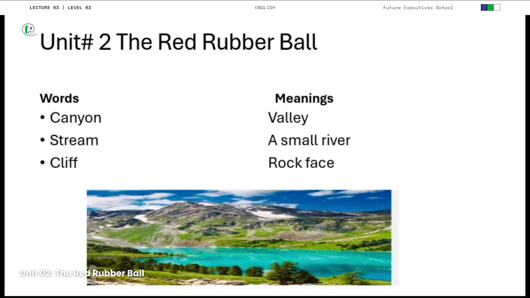Next word is canyon. A canyon is a deep valley. It has very high sides and the sides are steep and rocky and it is often made by a river. The Grand Canyon is a famous example. So what is the meaning of canyon? Canyon means valley.